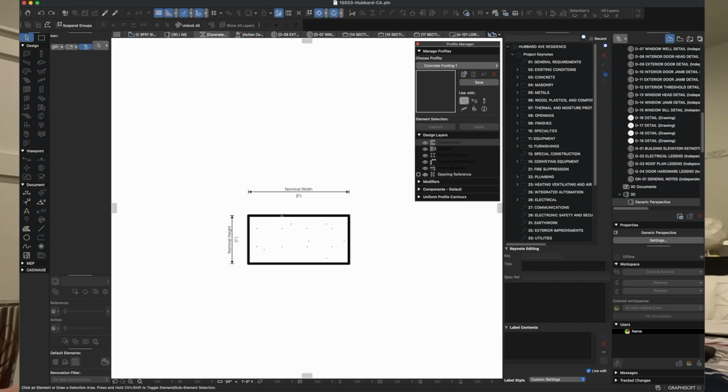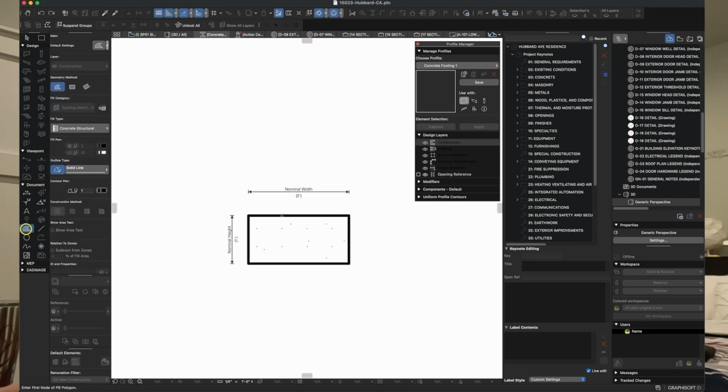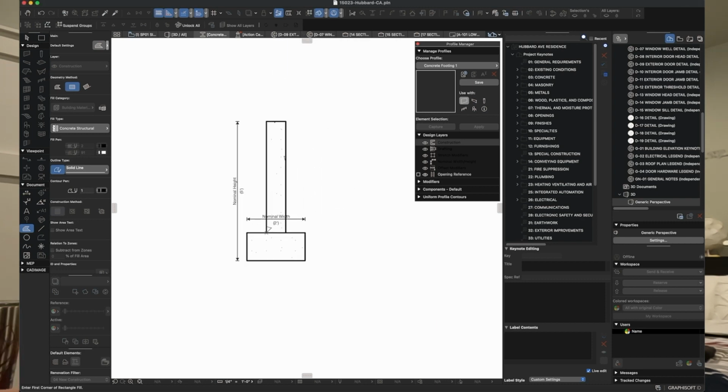So the next thing I'm going to do is I'm going to go ahead and draw the concrete foundation wall up above it. I'm going to go ahead and set my width as 8 feet and the height as 4 feet, just so that we have something to work off of.